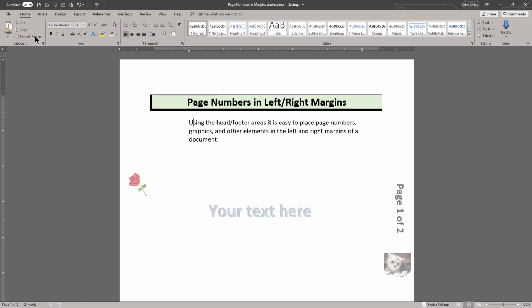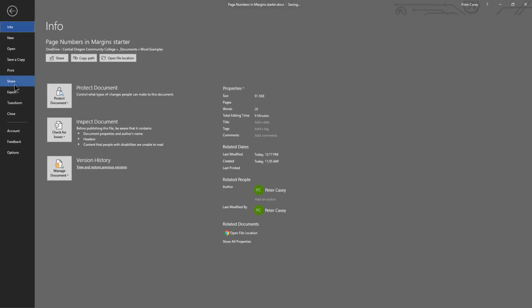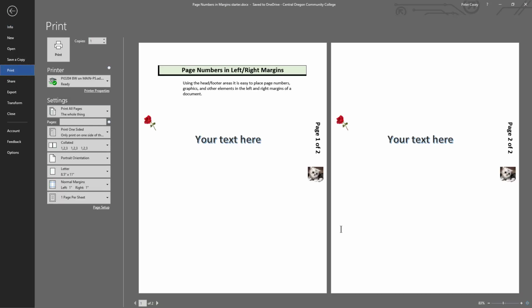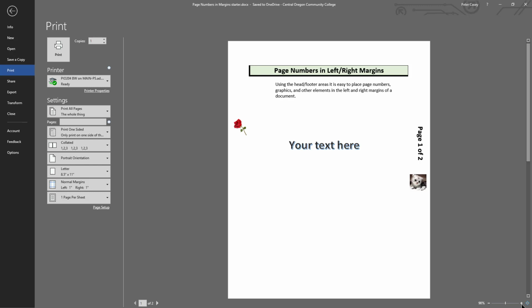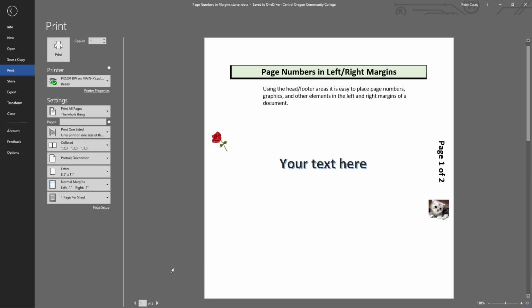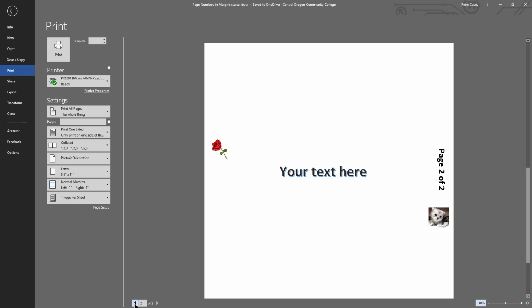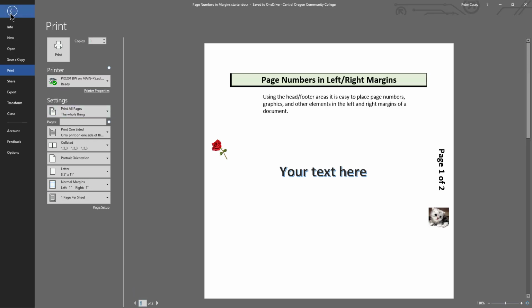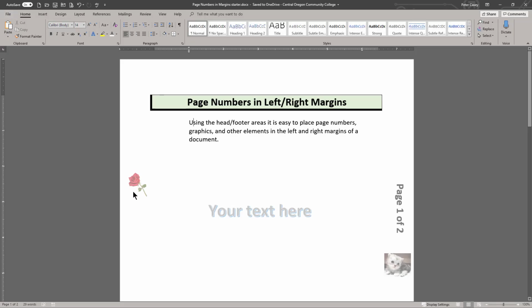Now let's see how this looks with print preview. And it looks pretty much what you would expect. All those various elements that I inserted are on every page in my document. There we are on page 2, and you can see it says page 2 of 2 over there on the right. So this is a nice technique for adding elements into your margin area with a lot of flexibility.